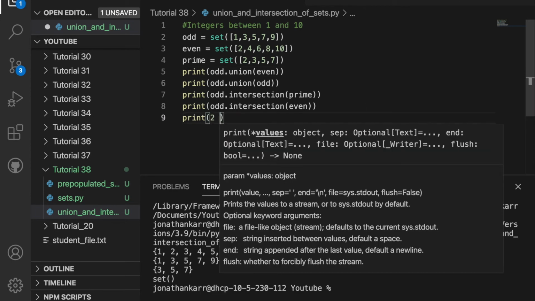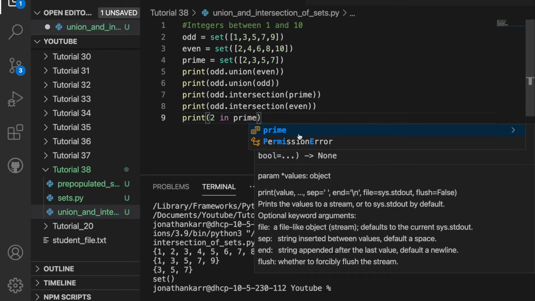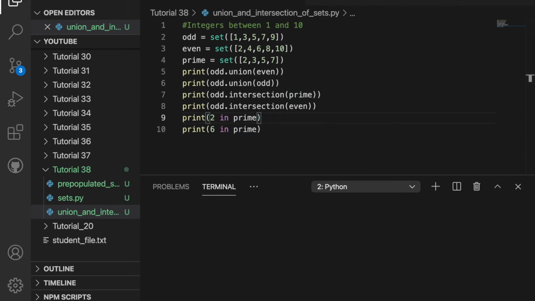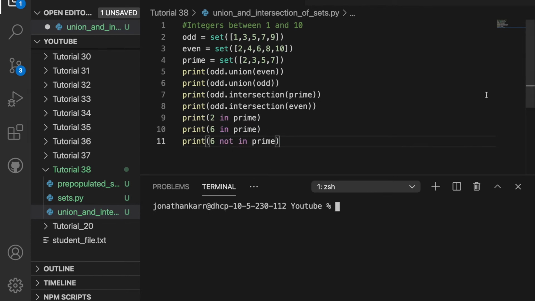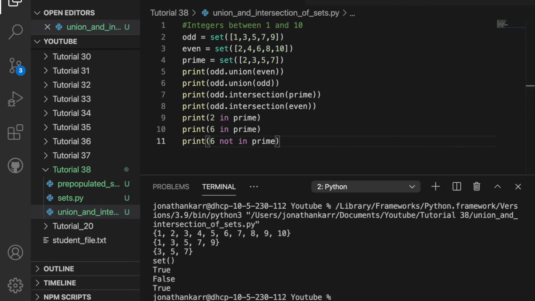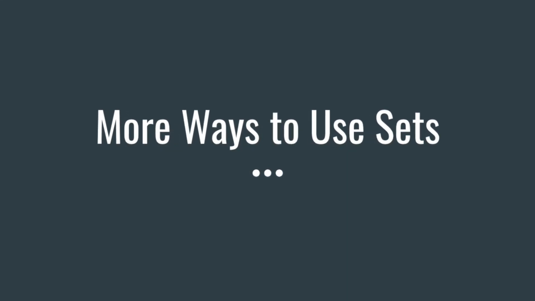I could also check to see if a number is prime by doing 2 in prime and doing 6 in prime. And when I run this, we see that 2 is a prime number and 6 is not. I can also check to see if a number is not prime by doing 6 not in prime. And when I run this, this will output True. Now that we know how union and intersection work with sets, we can now do some more things with sets.